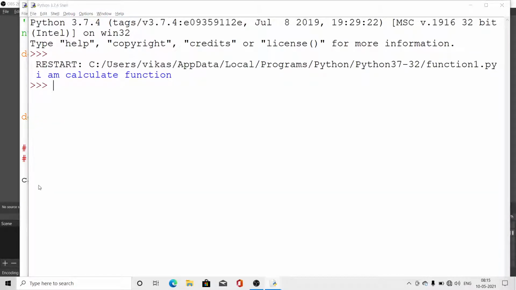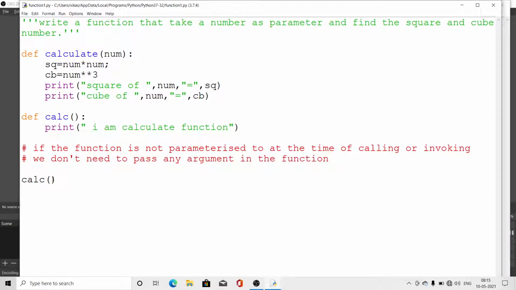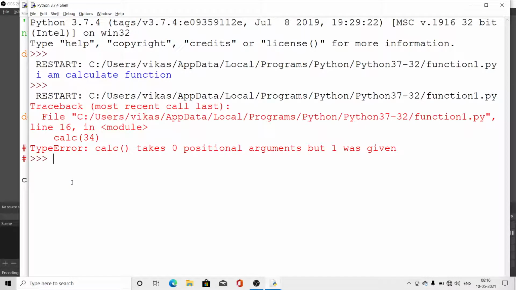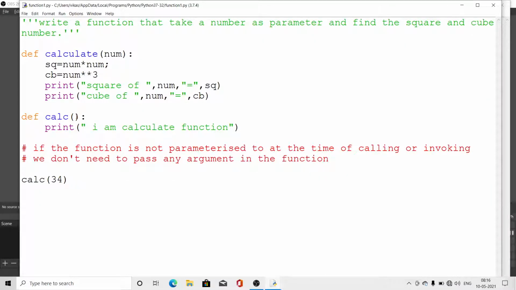Look, if you are passing any parameter here and in the function definition you have not defined that it will take any parameter, so my dear students, it will cause an error. Look here, calculate takes 0 positional arguments but 1 was given. That means you have not defined that it will take any positional argument, but you have given 34, so it is an error.